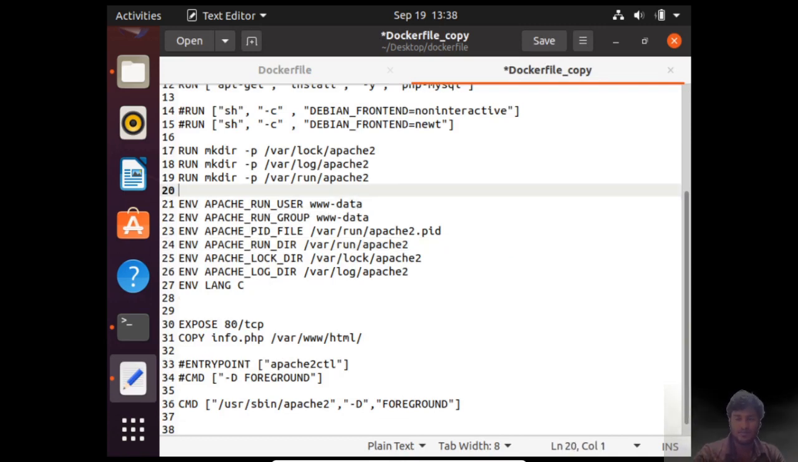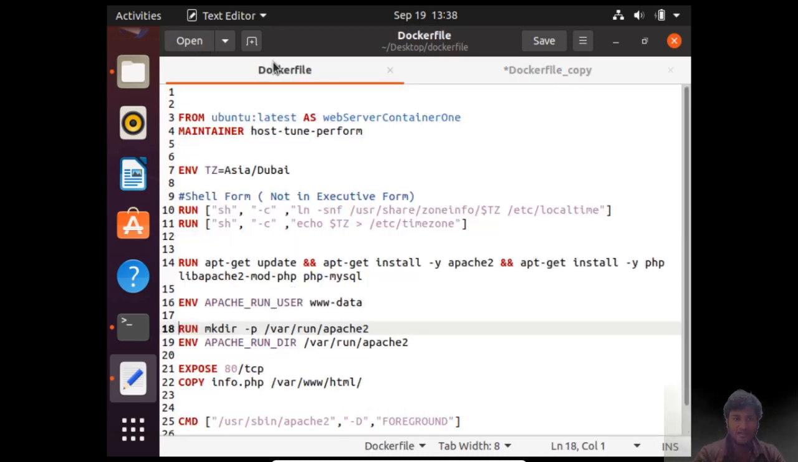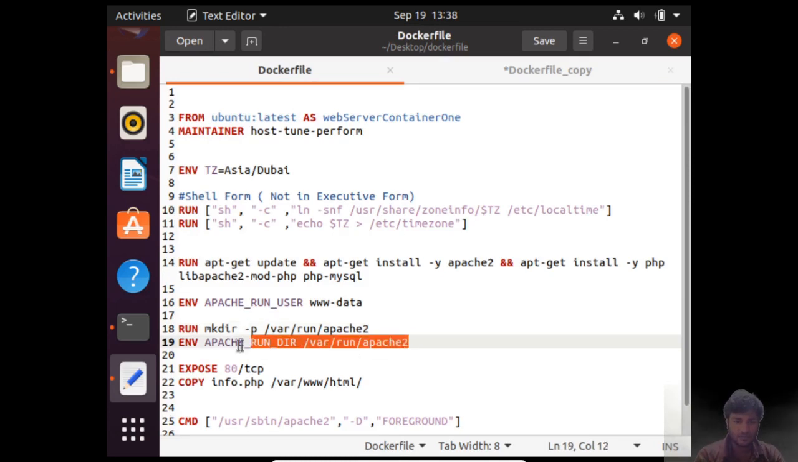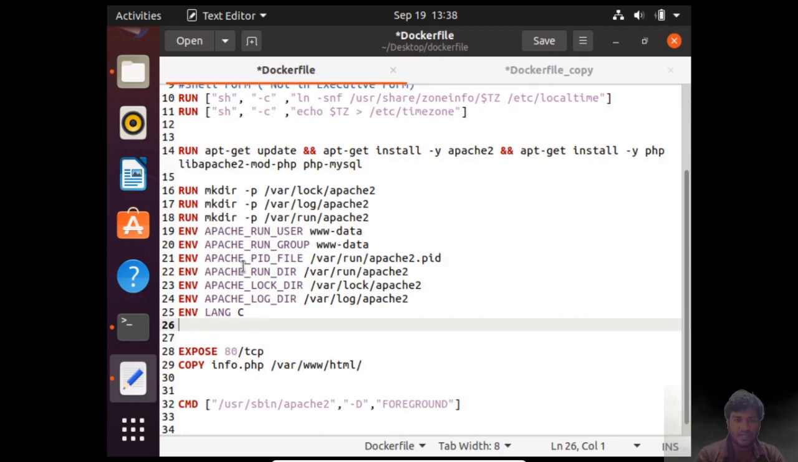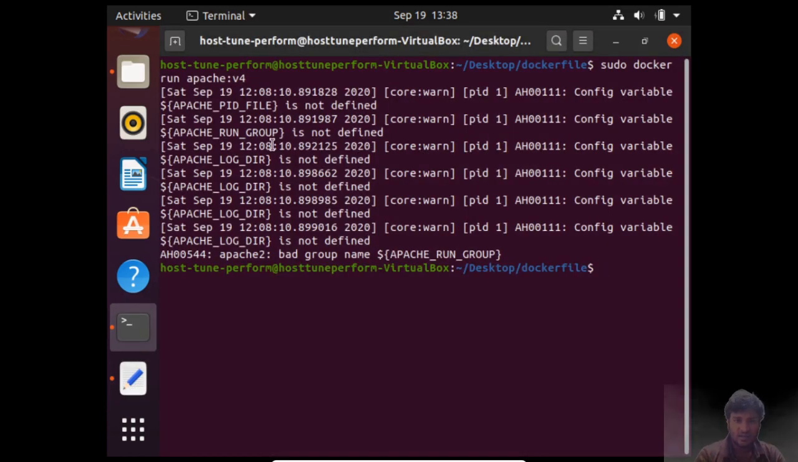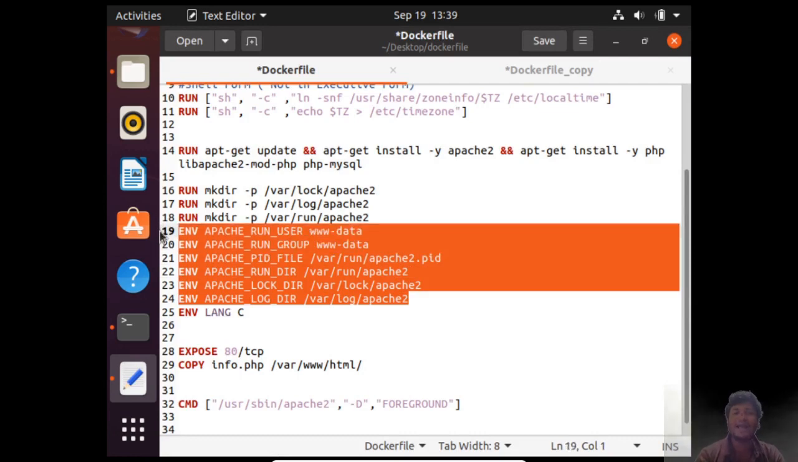So I have just marked them. These things belong to Apache, and I will just go ahead and paste it. So these are all of the things: Apache PID file, Apache run directory, Apache log directory, Apache run group. So these are the errors and these are the variables which are required by Apache if we are running it on Ubuntu. So let me save it.